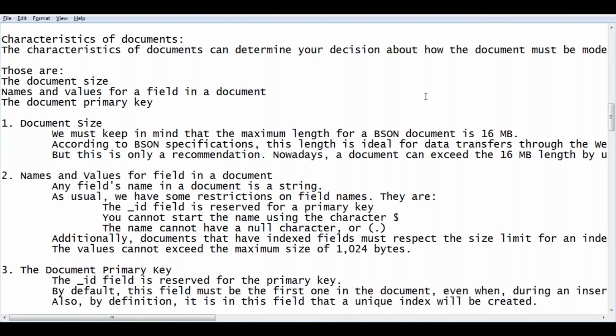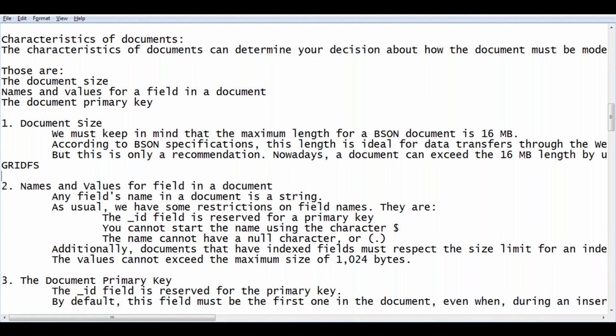For example, audio files, video files, or images, wherever the size of the document is more than 16 MB, there I must go ahead with Mongo files. Lesser than 16 MB, store it as a document. More than 16 MB, using the Mongo files binary, we call it GridFS. So GridFS is nothing but a way to handle any document with a size of more than 16 MB.